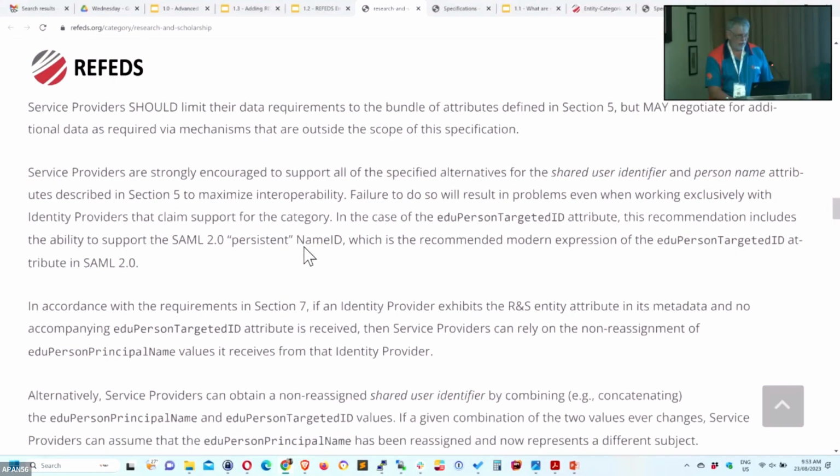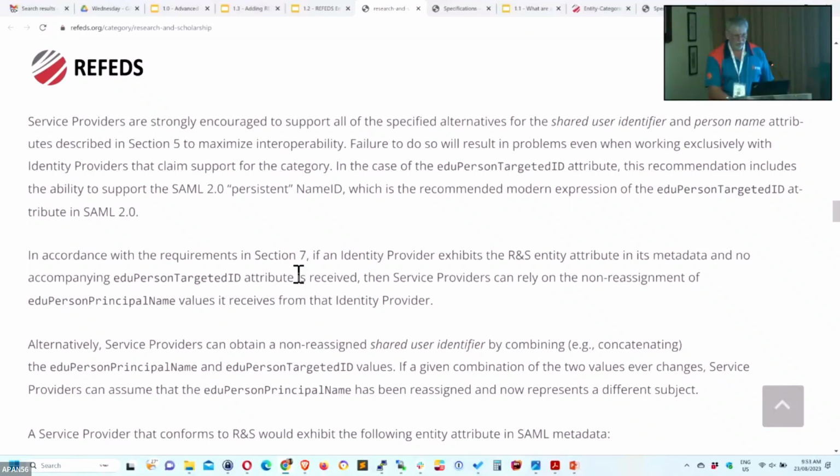There's a statement about strong support for it. Section 7.